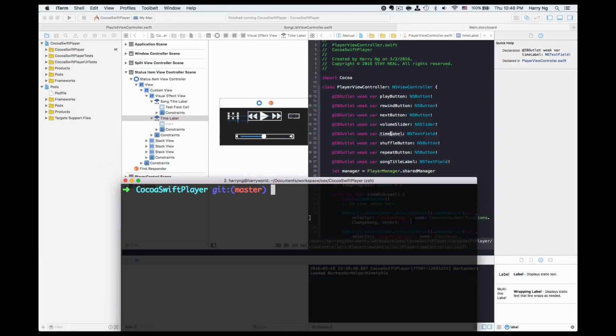It's time to do a commit. Let me call it add visual effect view to player control.